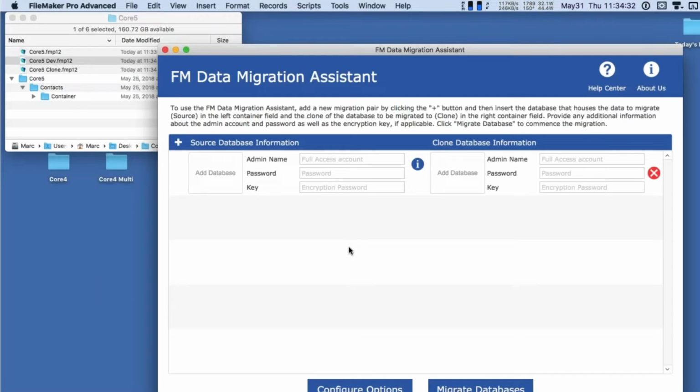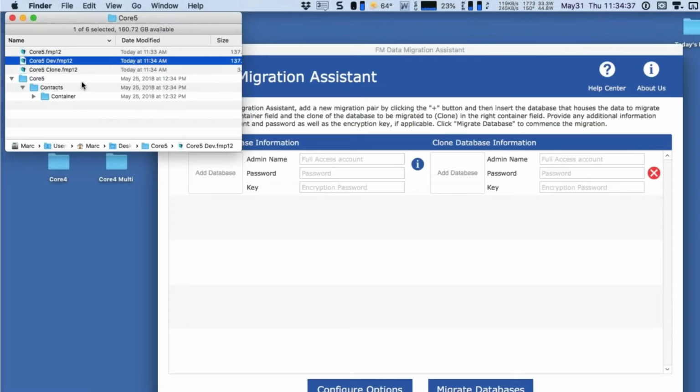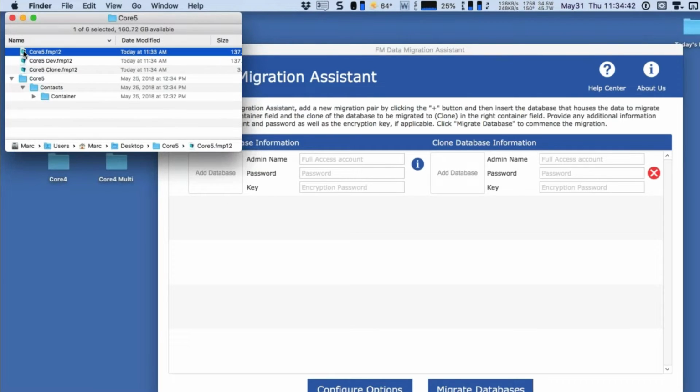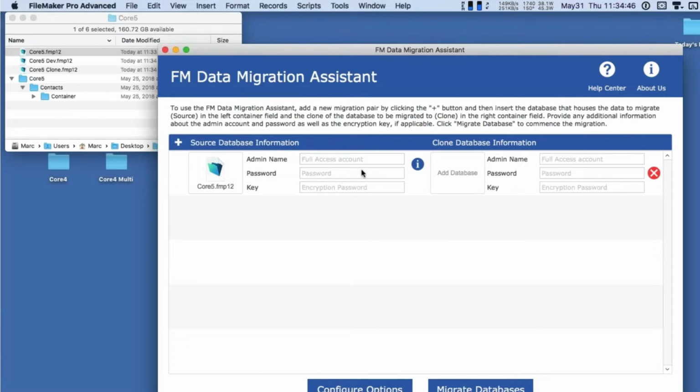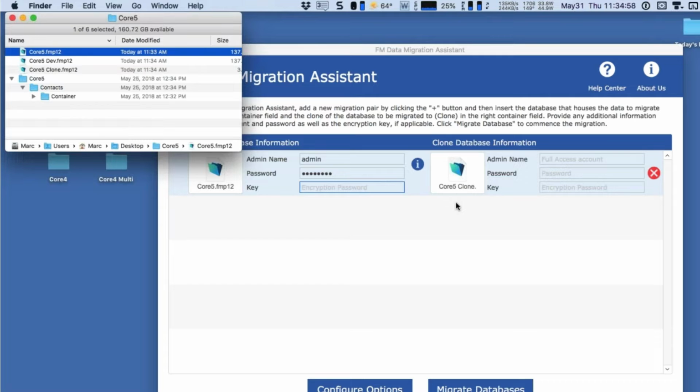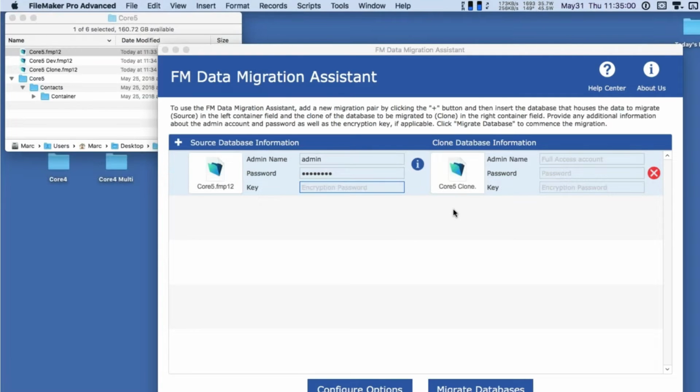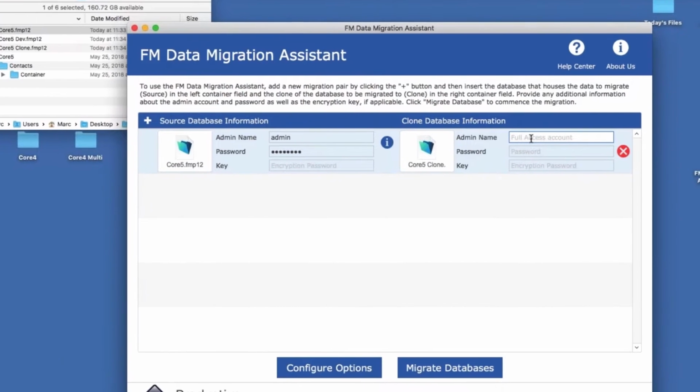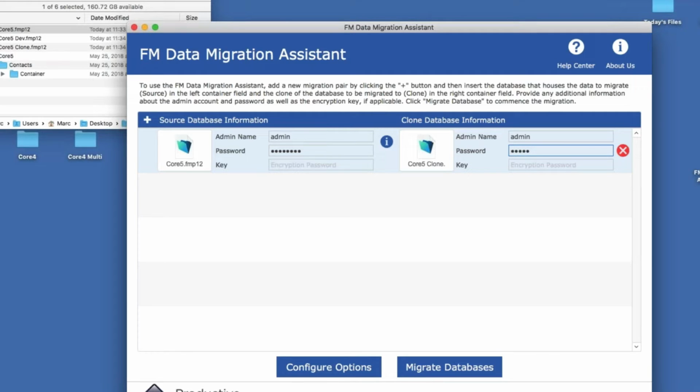So this is a FileMaker file here, the Data Migration Assistant, and you can use this like you would any other thing with containers. So all I'm going to do is grab my source, which in this case, my data is Core 5. So I'm just going to drag that right in here to this container. And then I'll go ahead and put the admin credentials. I don't have an encryption key, but I have admin as my username and my password. And then my clone, I'll simply drag that over here to the clone side of things. Okay, and there's the clone, and I'll put in the same credentials there.